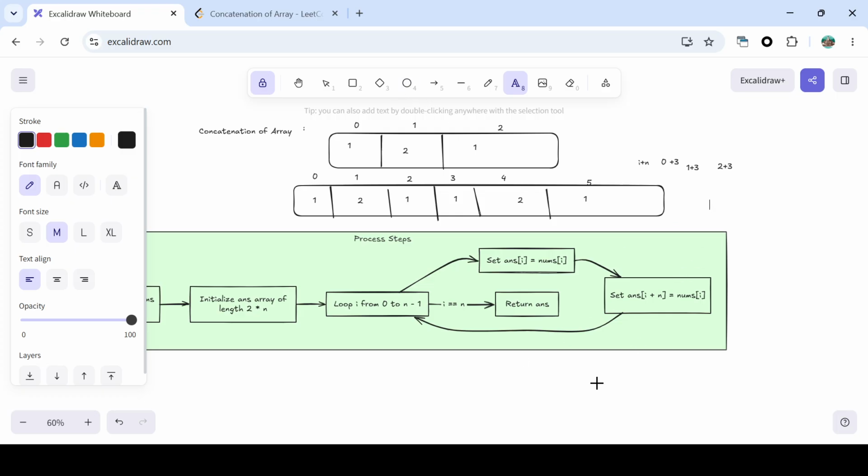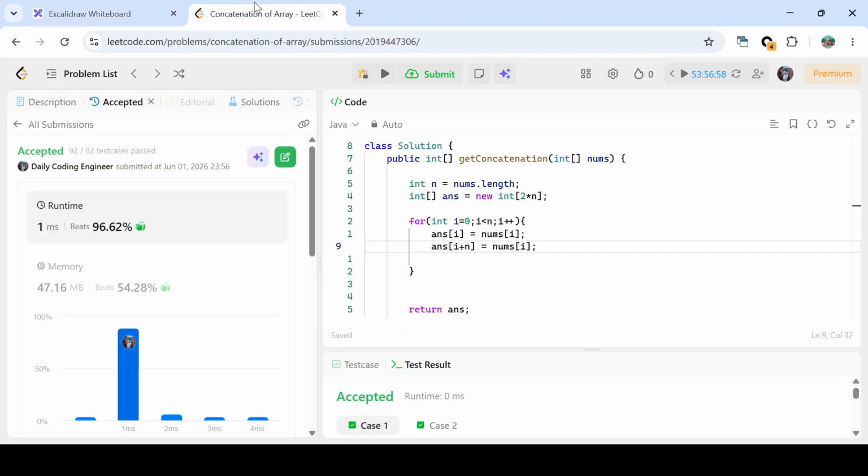So this is the concatenation of two arrays. You can check it, and it will be solved in O of n. And we are not using any additional space. Only one array is created and we are not using any index variable. So that is the better approach.